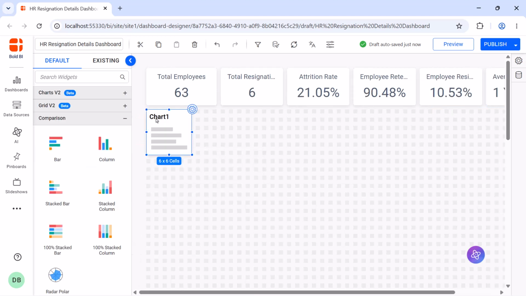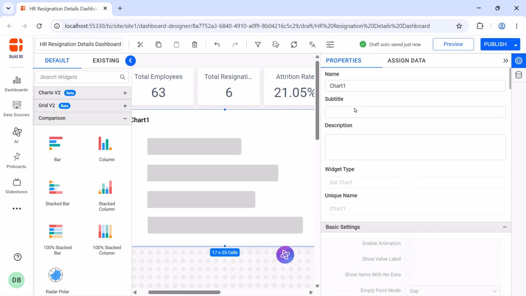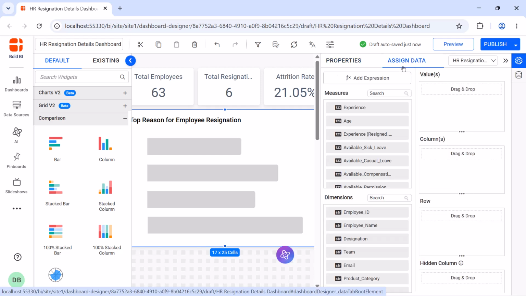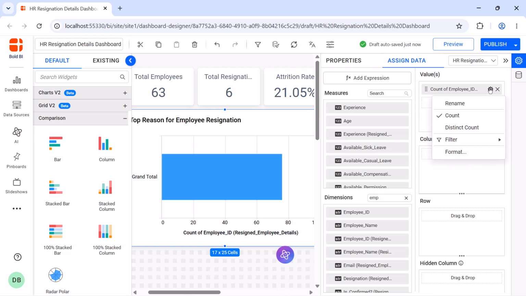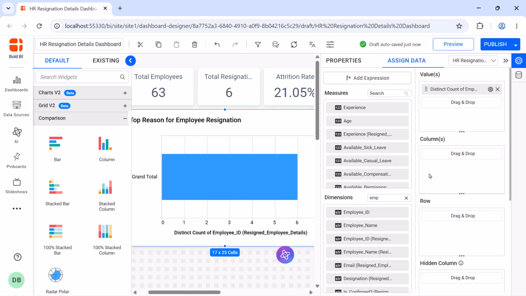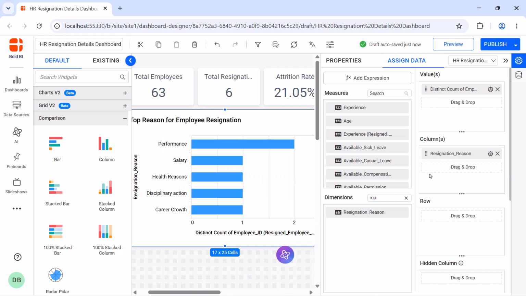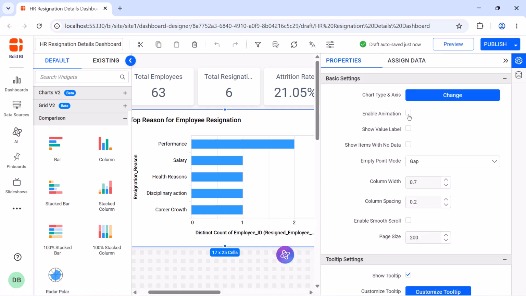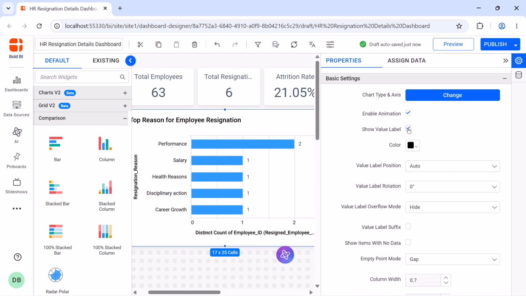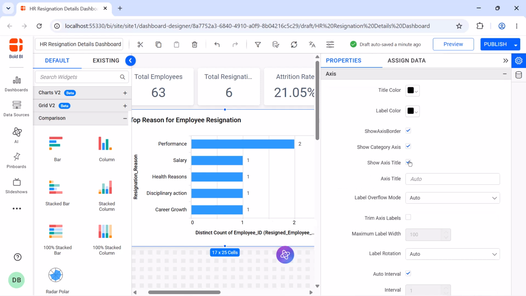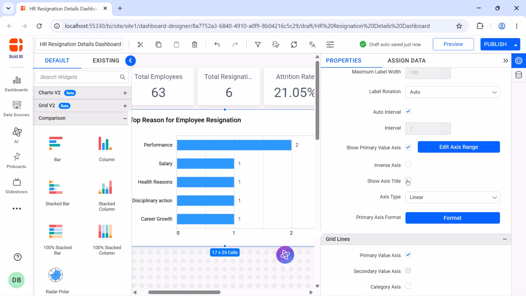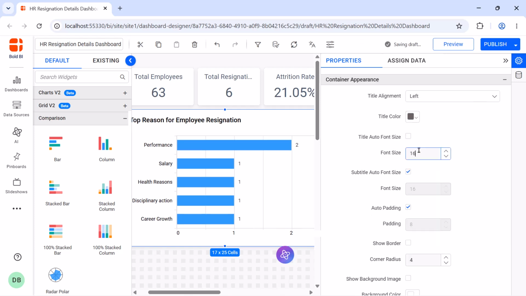Add a bar chart and name it Top Reason for Employee Resignation. Drag employee ID of resigned employee details to the value section and format it to distinct count. Add resignation reason to the column section. Under Basic Settings, enable animation and show the value label. In the Legend settings, disable Legend. In Axis section, disable both Show Axis titles. Under Container Appearance, set the font size.